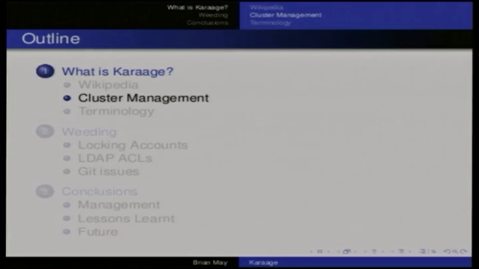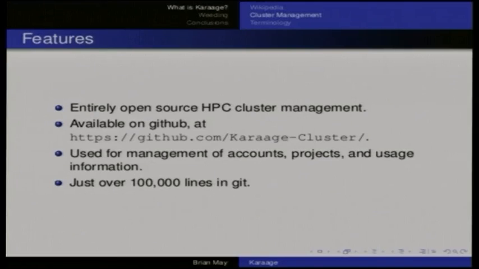Karaage is an HPC cluster management system. It is open source software initially created in 2008 to automate the management of users on clusters at V3 Alliance, formerly known as VPAC. At this time, users were added by hand to NIS, and we wanted to upgrade to an automatic LDAP solution. A number of sites across Australia now use Karaage for cluster management.